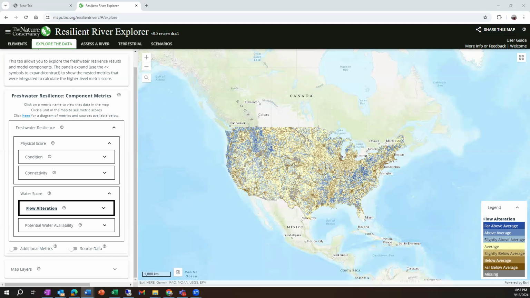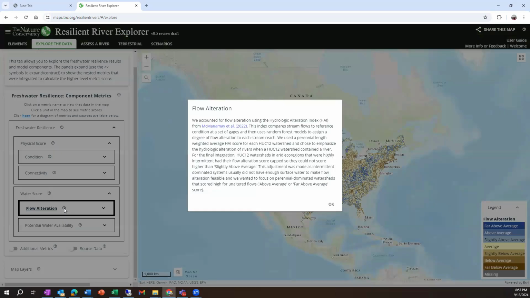In the freshwater resilience analysis, a length-weighted average of the HAI scores for perennial river reaches was calculated for every HUC 12 watershed. You can click on the question mark icon next to flow alteration to learn more about the HAI and how it was used to generate the flow alteration score.